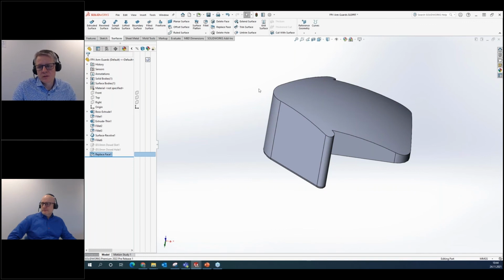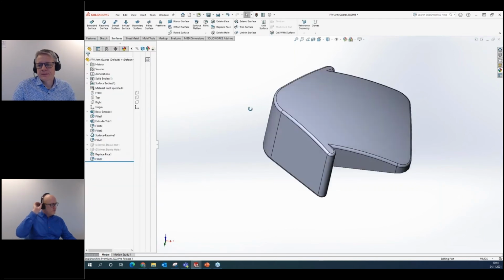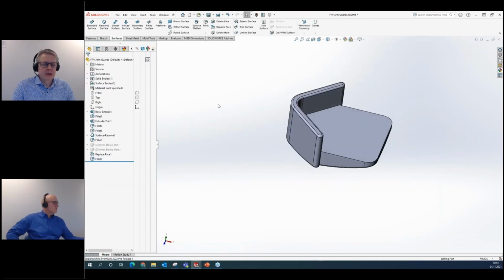Quite easy to do. And now we can add a fillet to round up the design a bit. So, some tips and tricks. Now we will change back to Lars.